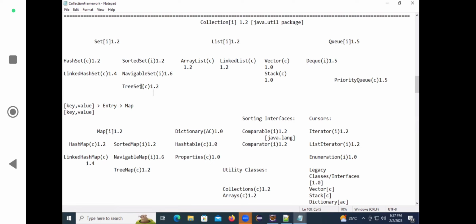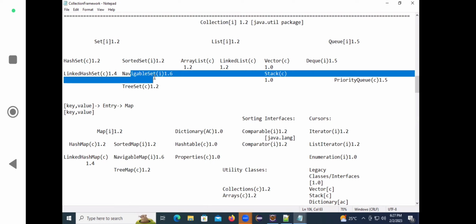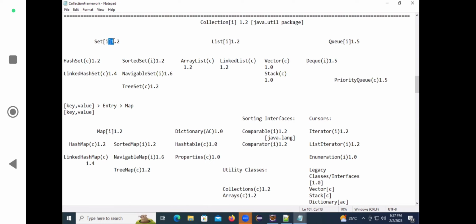Yes or no? Because this is extended from this. It means all the methods of sorted set are present here now. And this is extended from this. This is also extended from this. This collection method is also available here too in the child interface.